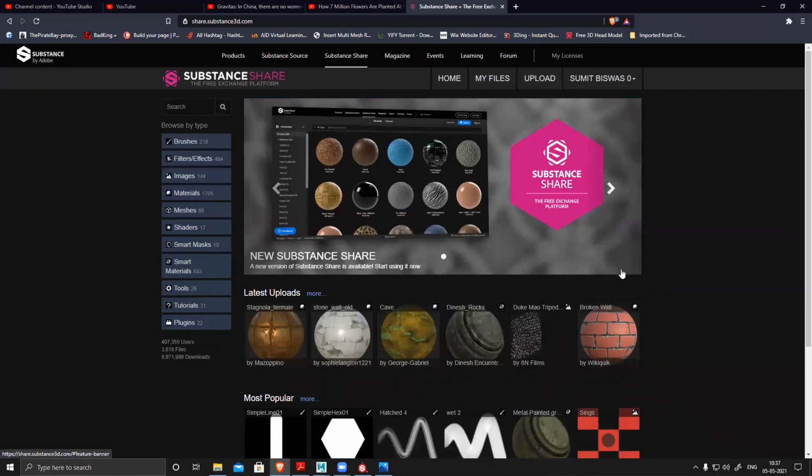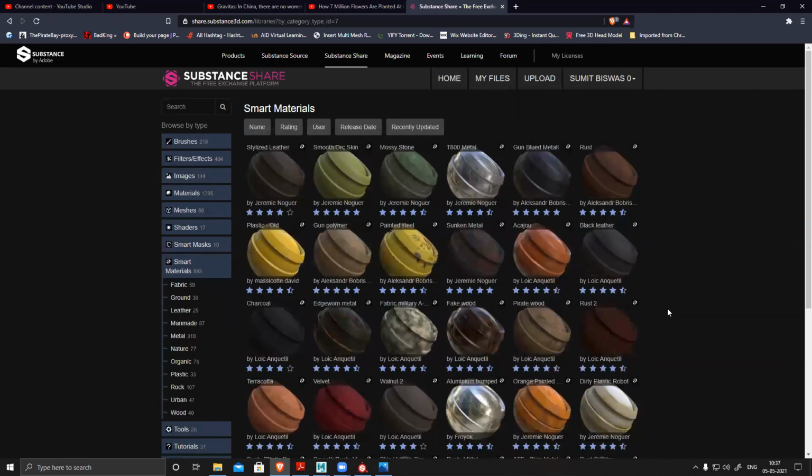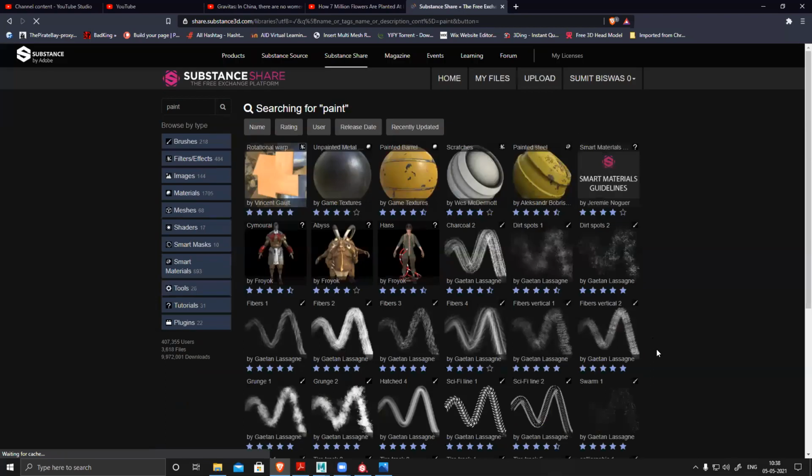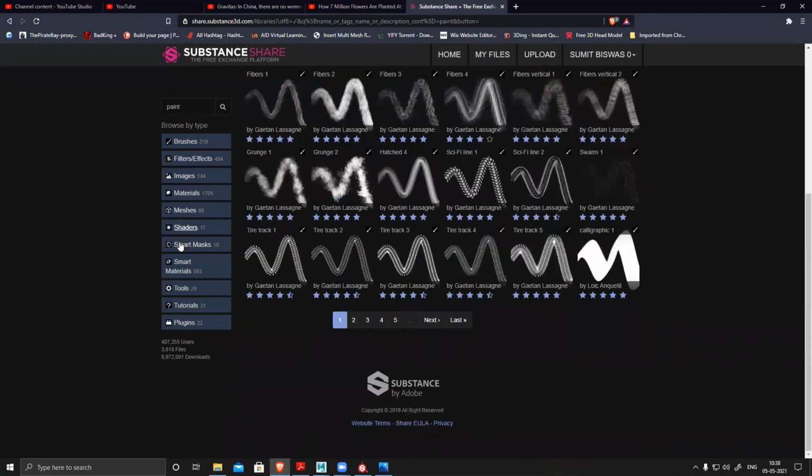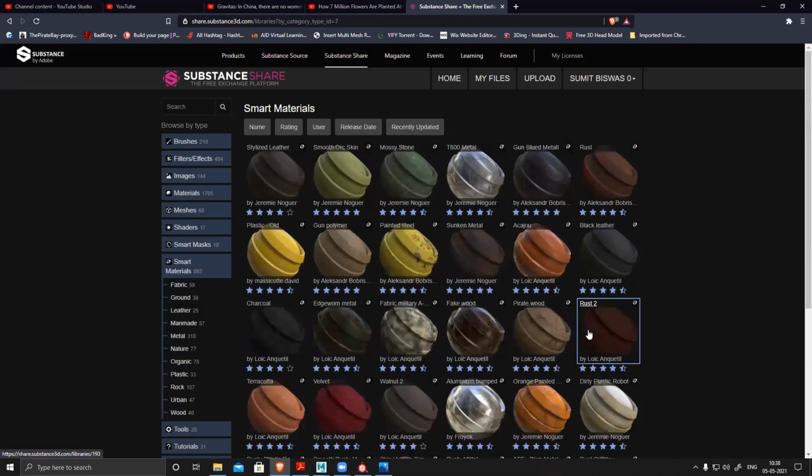You can upload your custom made materials or download custom made materials. You can see smart, go to smart material. You can see there are tons of smart materials already there. If you want to search for something, type paint and enter. You can see there are tons of paint effects and everything is there that you can download directly from here and use it. This is pretty easy and simple. Smart material.